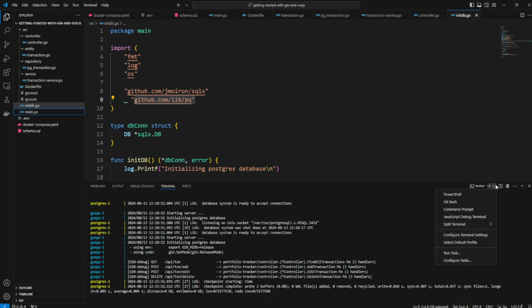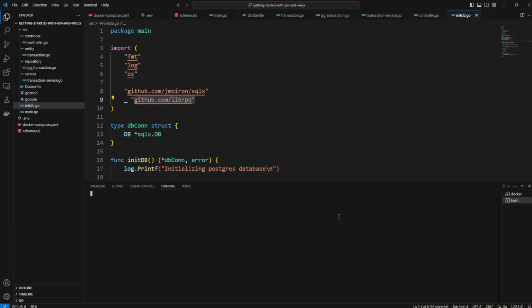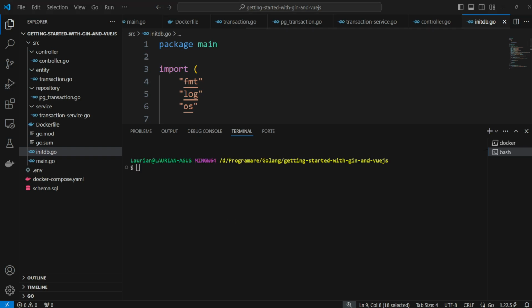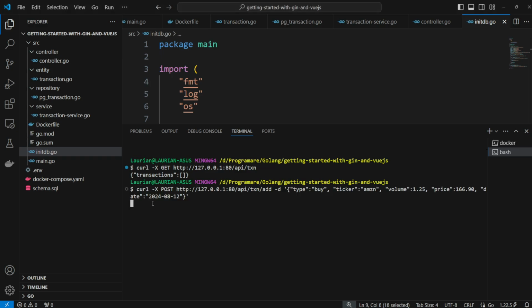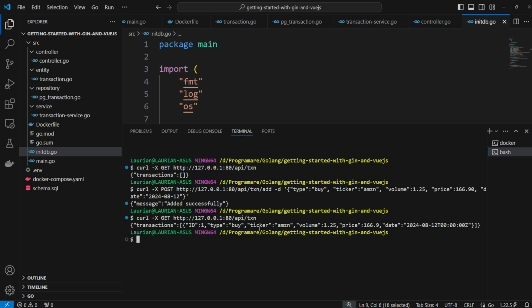Finally, let's go ahead and test these endpoints. I'm going to run some curl commands, and the first command is going to be curl get. You're going to see that the transactions are currently empty. There's no transactions. And I'm trying to add a transaction. And we can see message added successfully. If we get the transactions, we can see the transaction right here.